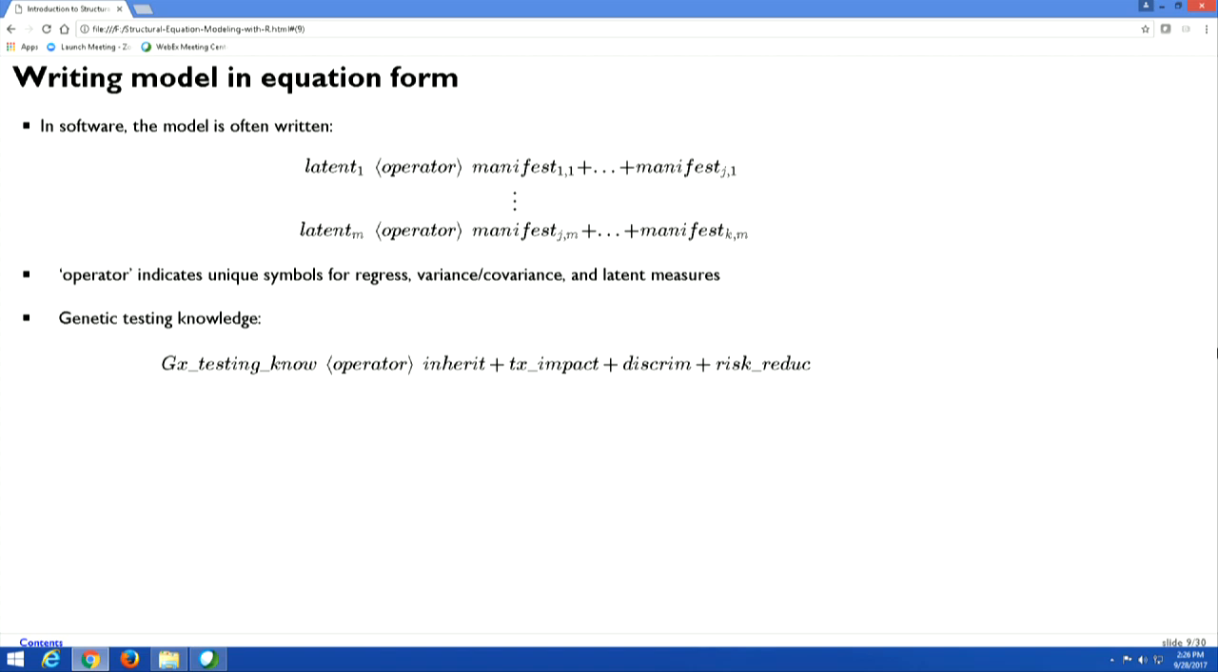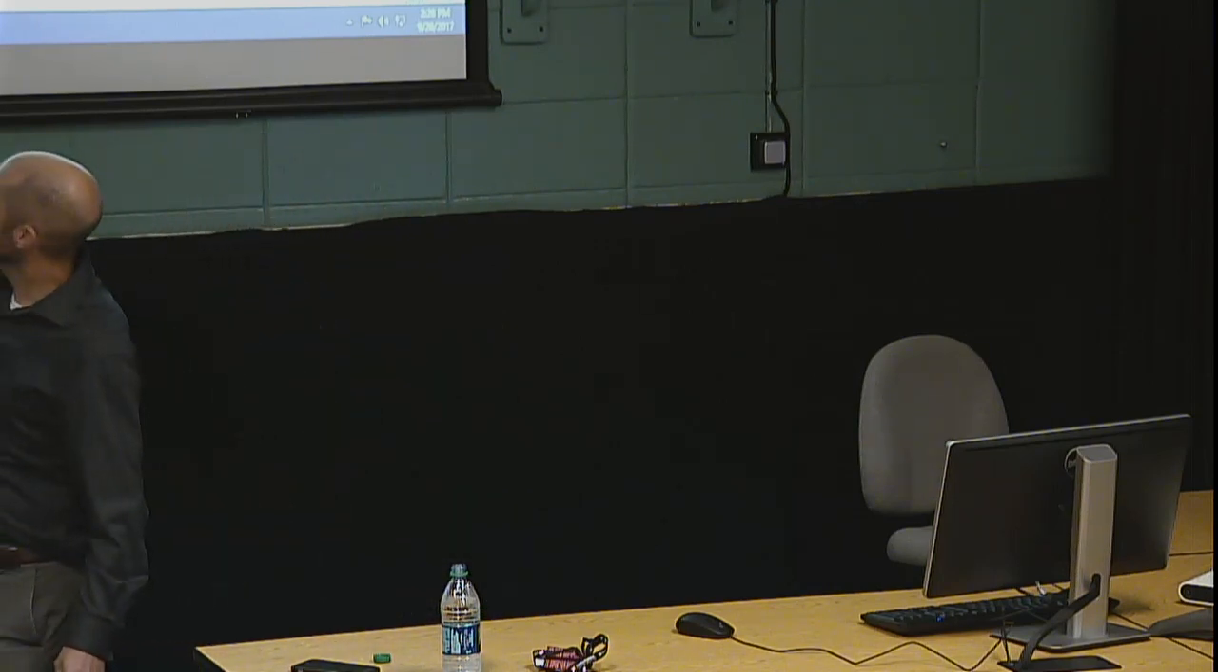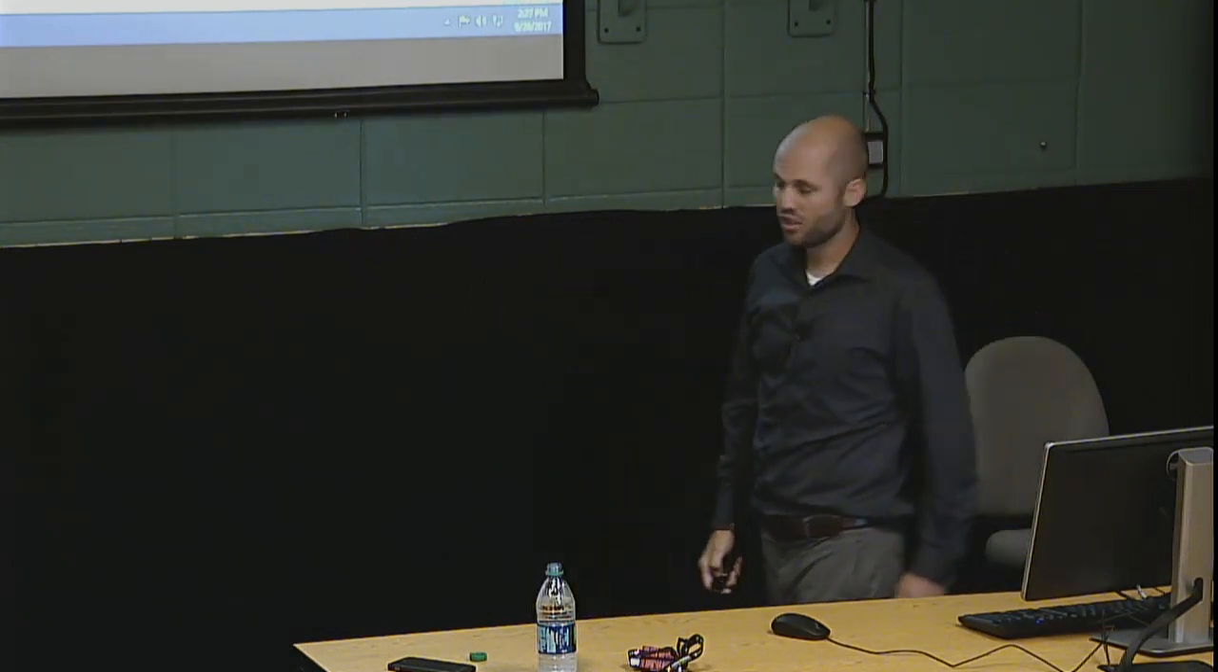And depending on the software, the operator will look different. So Mplus, for example, actually doesn't use a symbol, it uses words. So for factor analysis, you will write knowledge is by these variables because it's manifested by these variables. And you'll see some different ones later. So for the previous example where I had the 4 variables, you would just see genetic testing knowledge, some operator, which depends on the software, inheritance, treatment impact, discrimination, and risk reduction. Much simpler way to write it. And it makes it more consistent with all the other types of analysis you can do in the SEM framework.